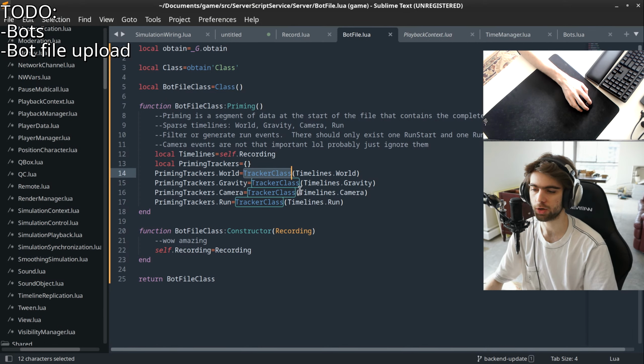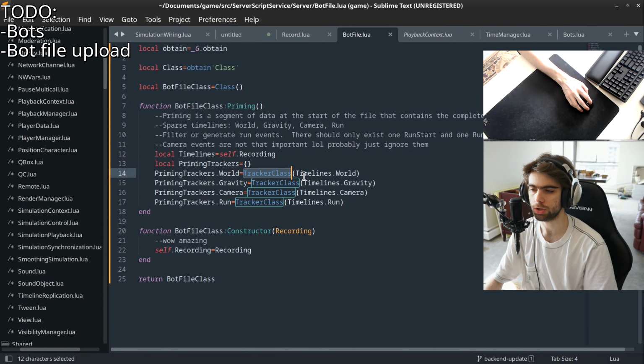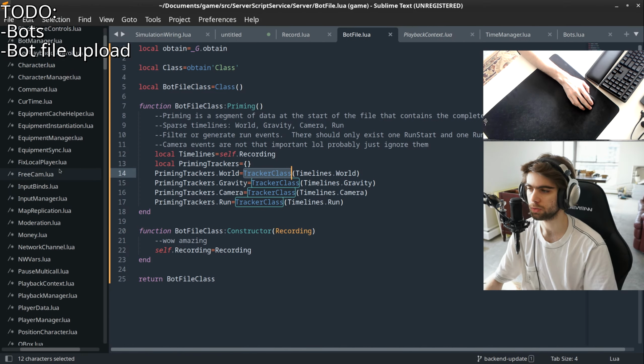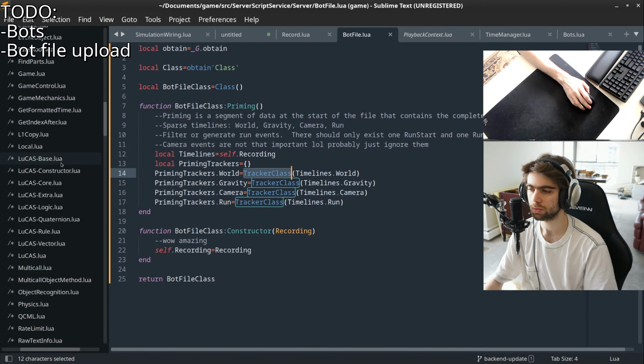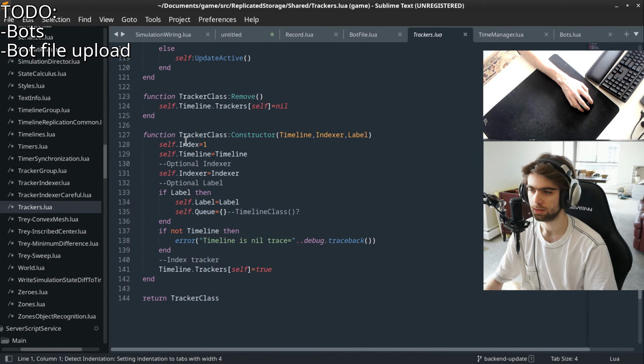All right, we created a tracker class. It should default to 1, right? Tracker, the default index is 1. Okay. Yeah. Okay.